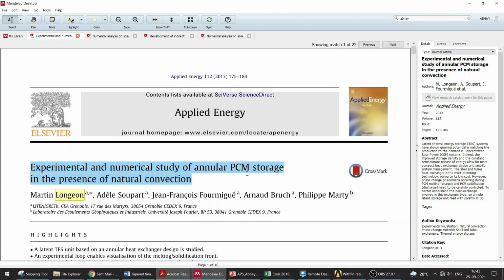Today I'm giving some information about the phase change material and its simulation in ANSYS Fluent: how the melting behavior will change with time and how the melt fraction will be affected over time. With the simulation, I'm trying to validate our melt fraction results with existing literature published in 2013, "Experimental and numerical study of annular PCM storage in the presence of natural convection" by Lacroix et al.